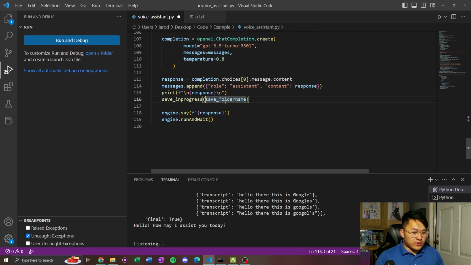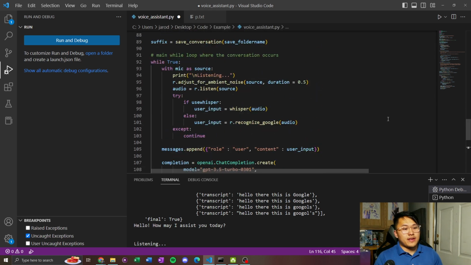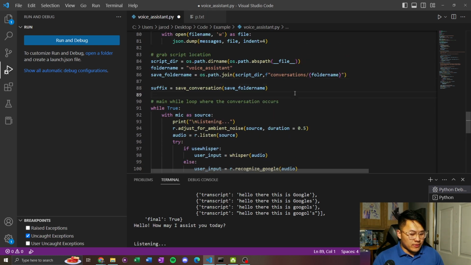Oh yeah, and then we're also going to need a suffix. So we're going to pass in a suffix and then save folder name. And then I'll go ahead and show you why I did it that way and what it ends up doing. So the easiest way to do that is, let's start a conversation up.